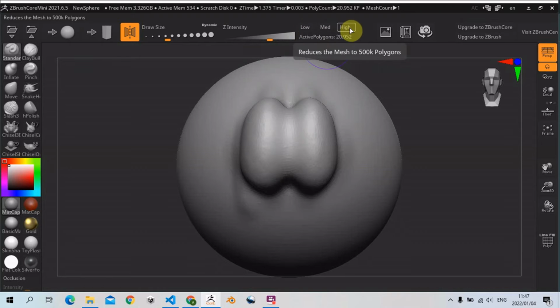So this just controls how many polygons. It's like remeshing your object to a specific amount of polygons. That's how far you can go. I believe it's 700 or so, I don't know. And then this is your active polygons. So right now I have 20.